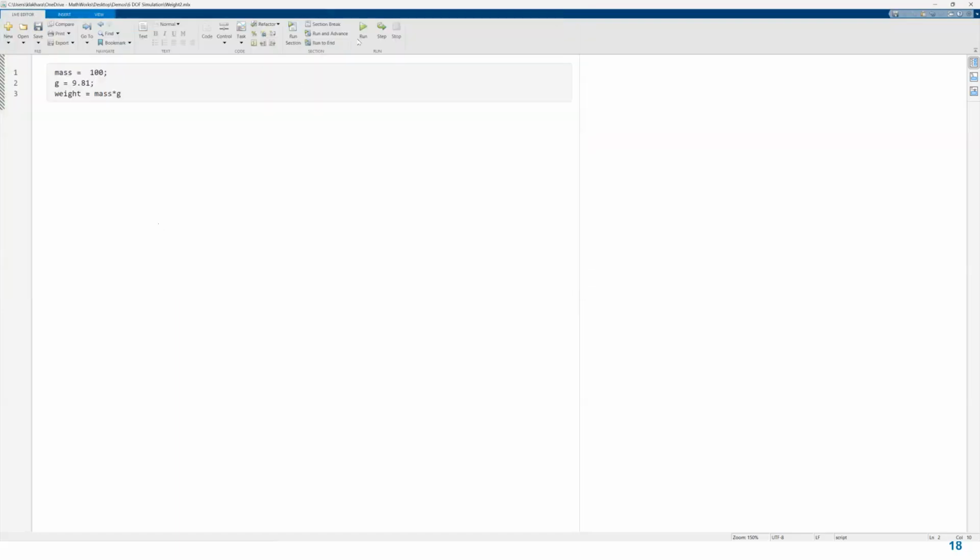So this is an MLX file which is saved. Now if I run this file, I'm seeing the output here only. So I don't need to go back to the command window and see the results, and then change the code. I don't need to do all of those things. We can do everything here.